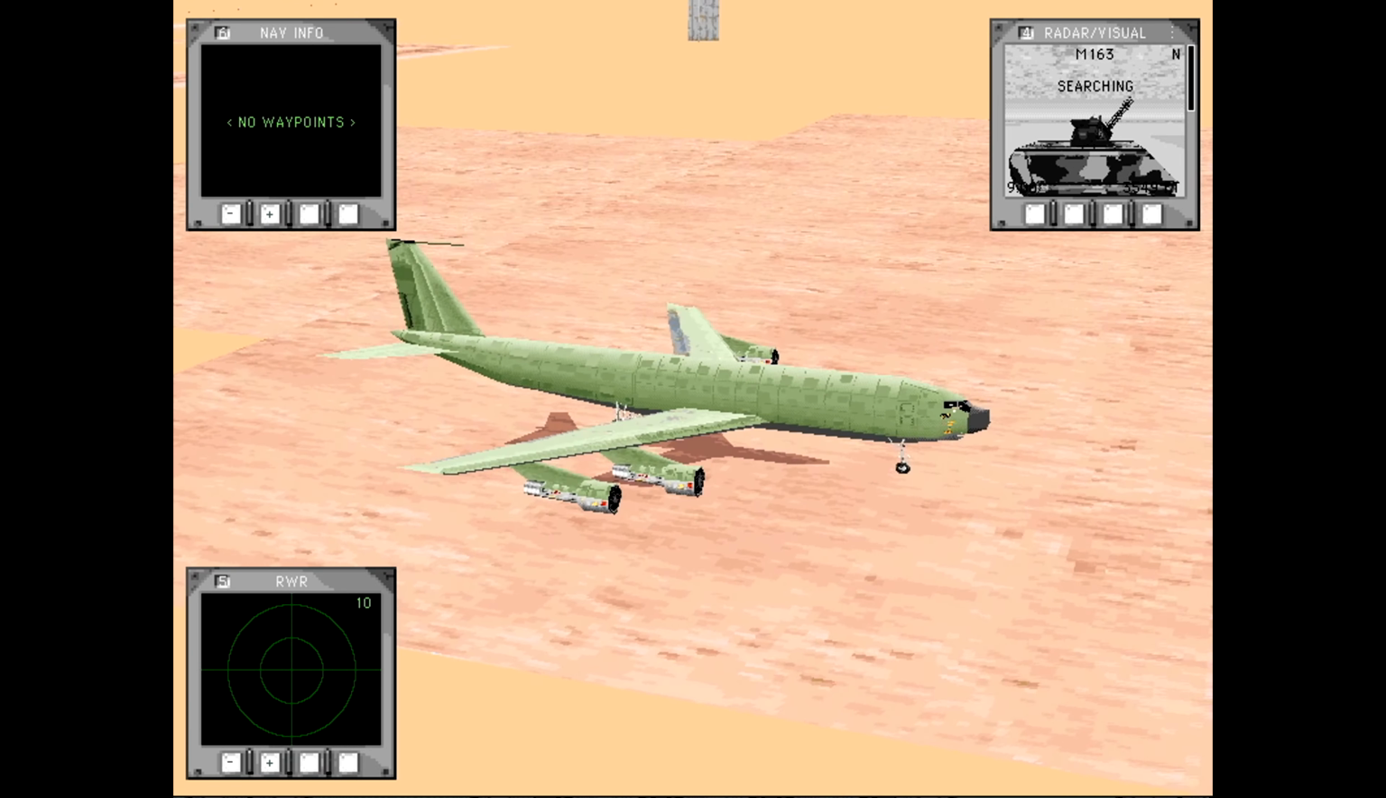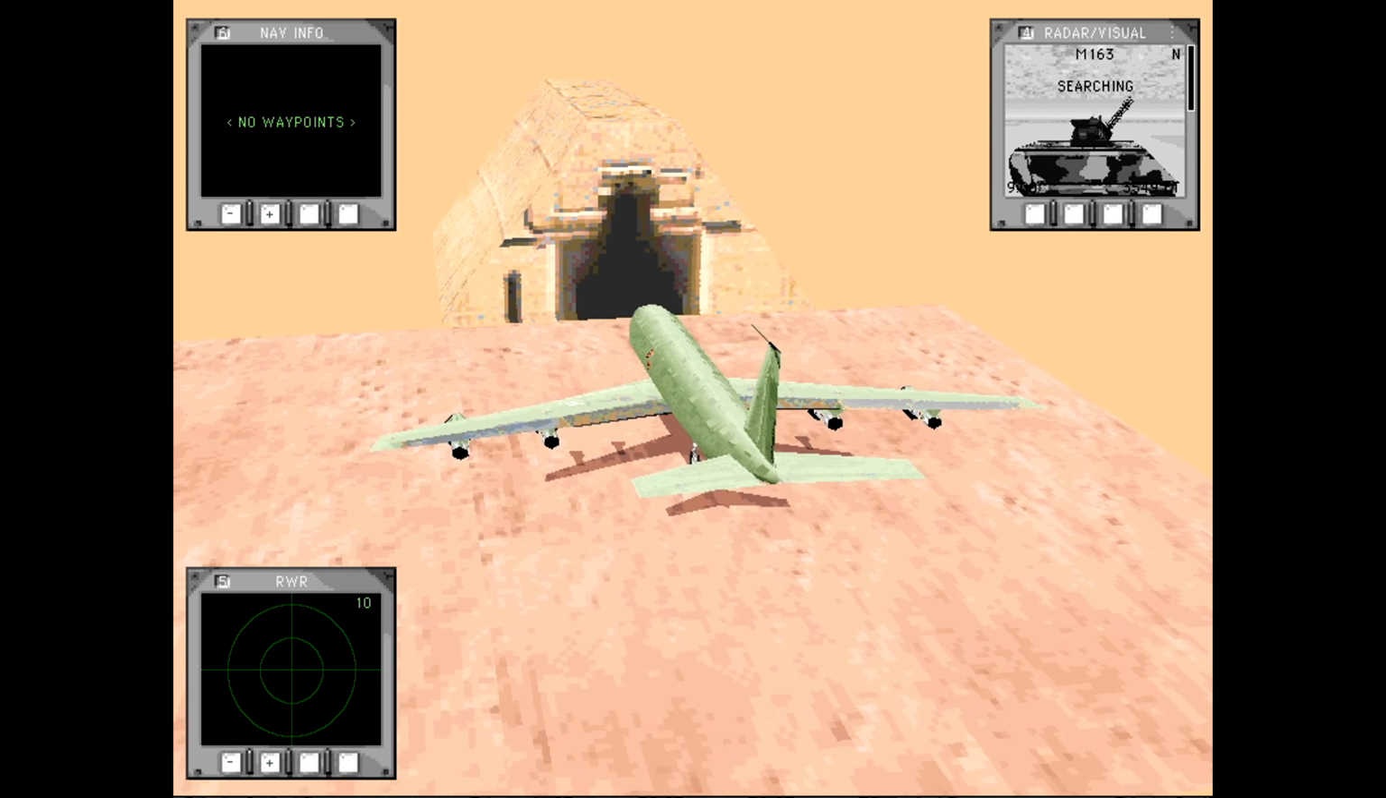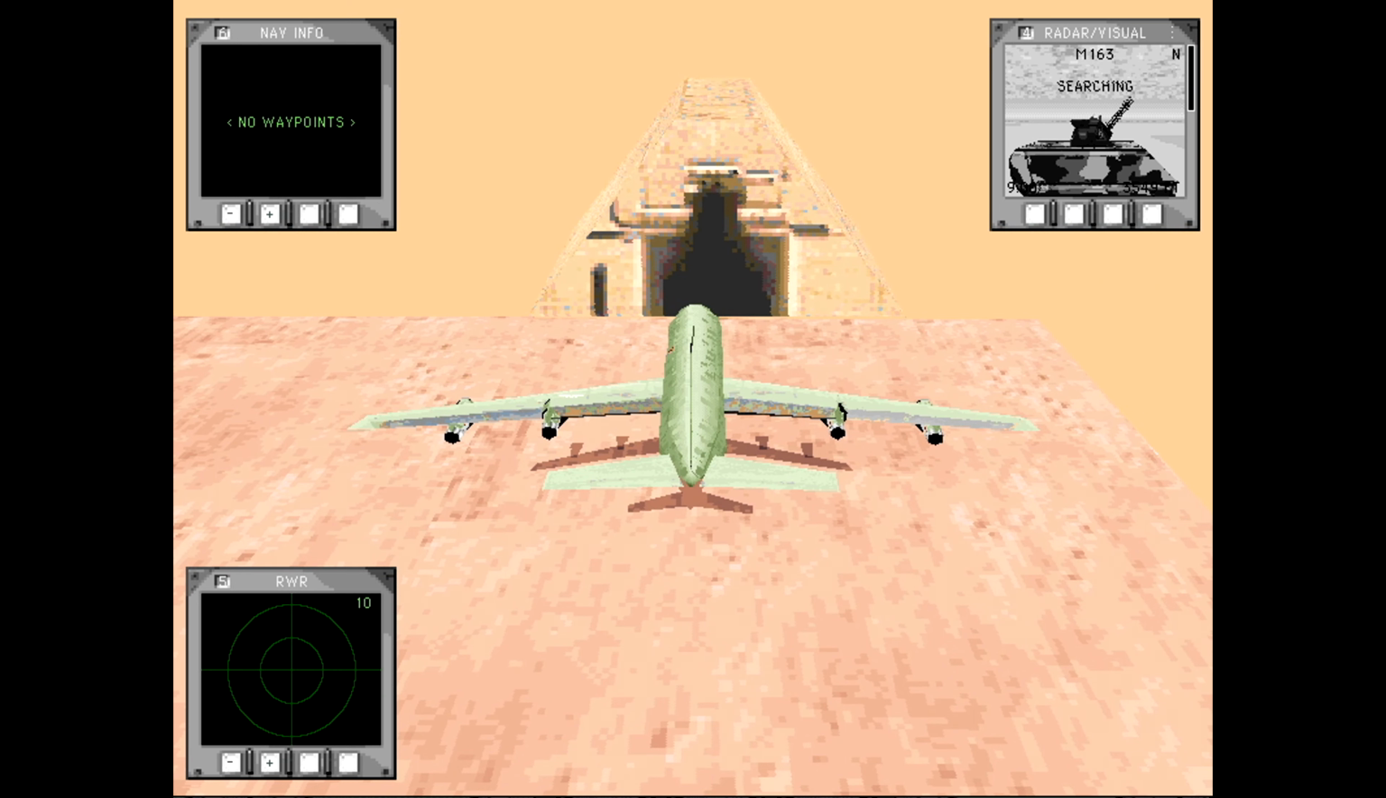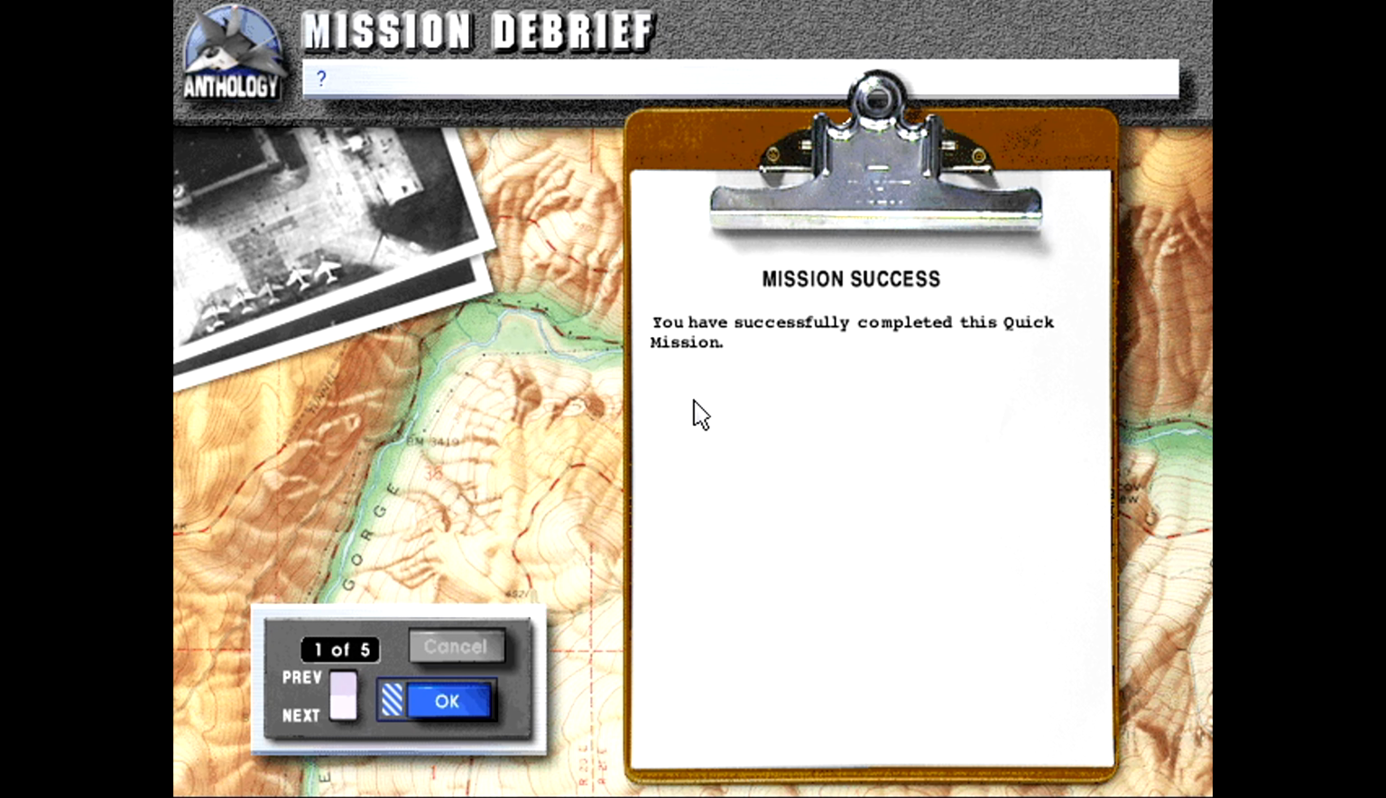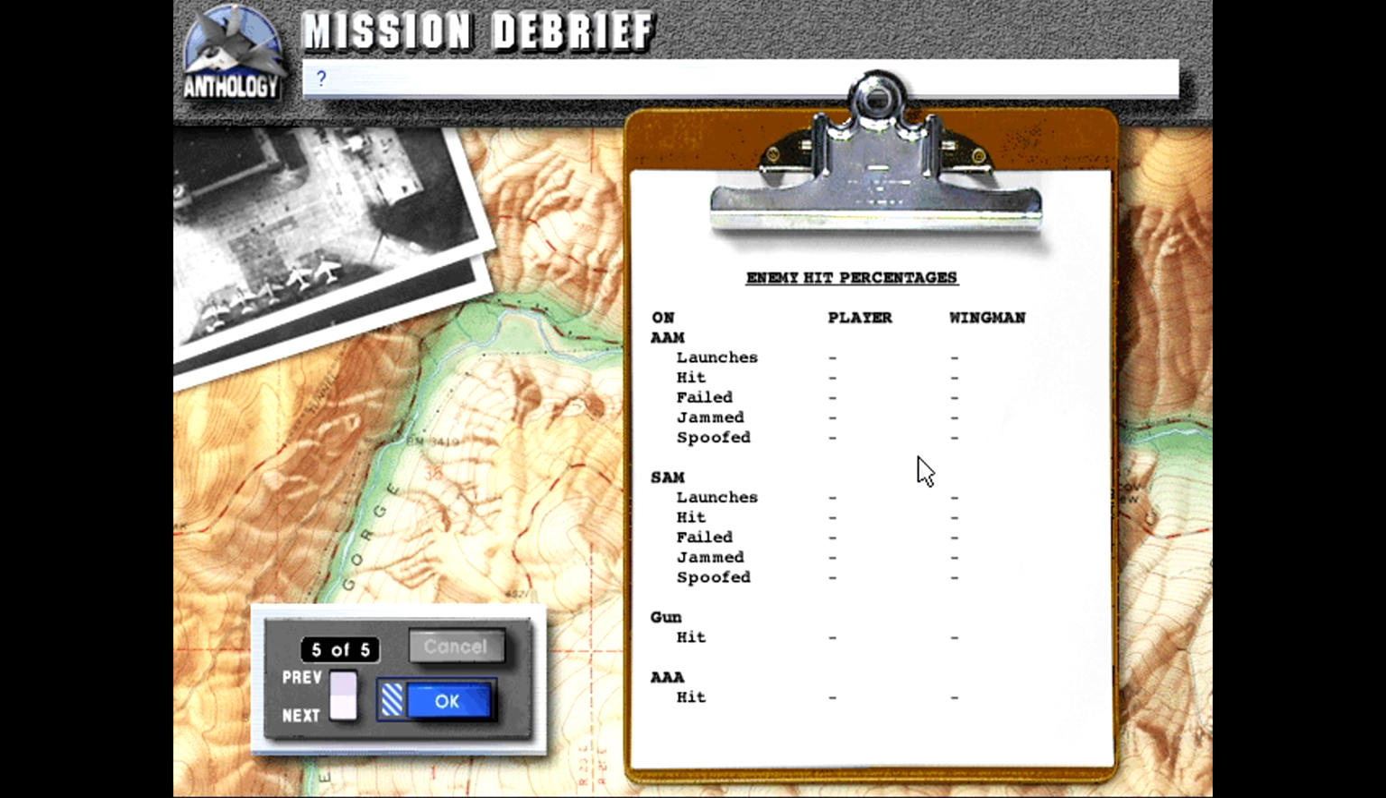All right, so that is today's mission, so let's go to debrief. Not that there's really a need for it. Successfully completed the mission, yada yada yada. So that is our overview of the KC-135, the Air Force's long-serving tanker that's been at the forefront of pretty much every operation since it was introduced, keeping Allied aircraft flying further and longer.